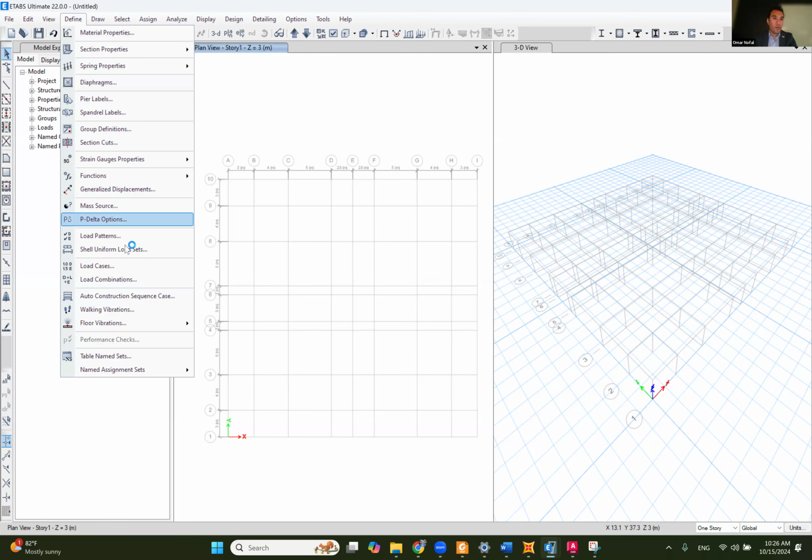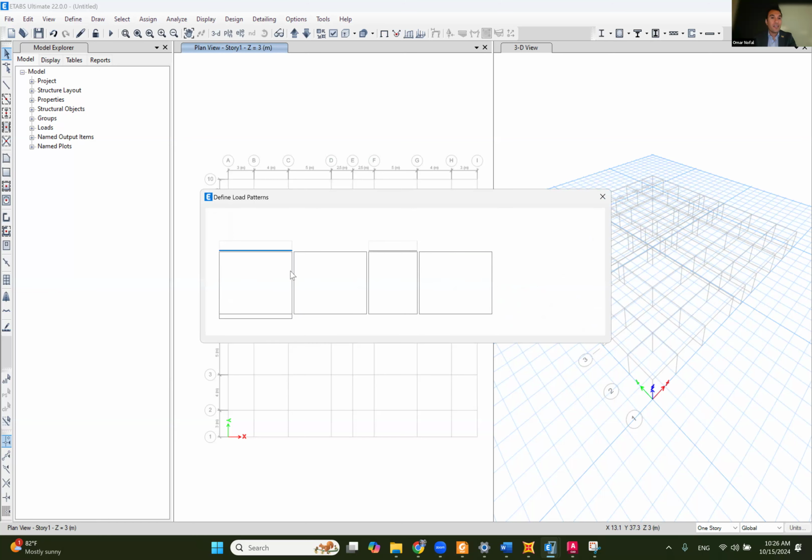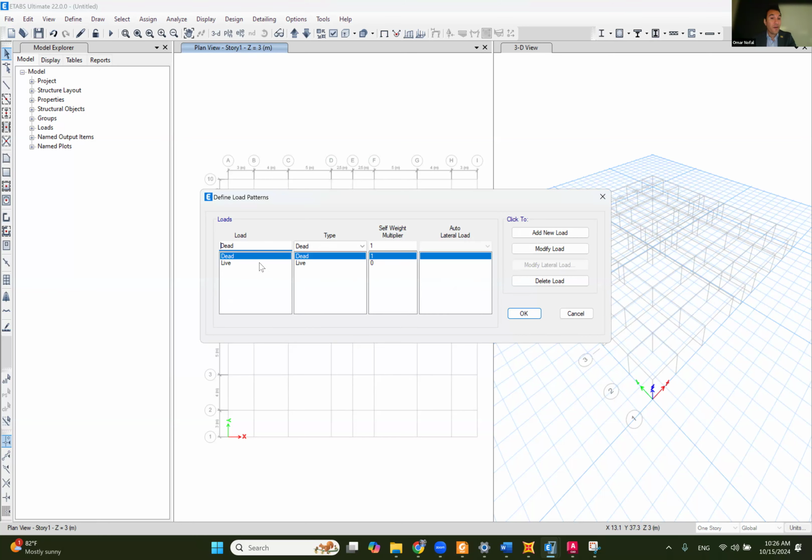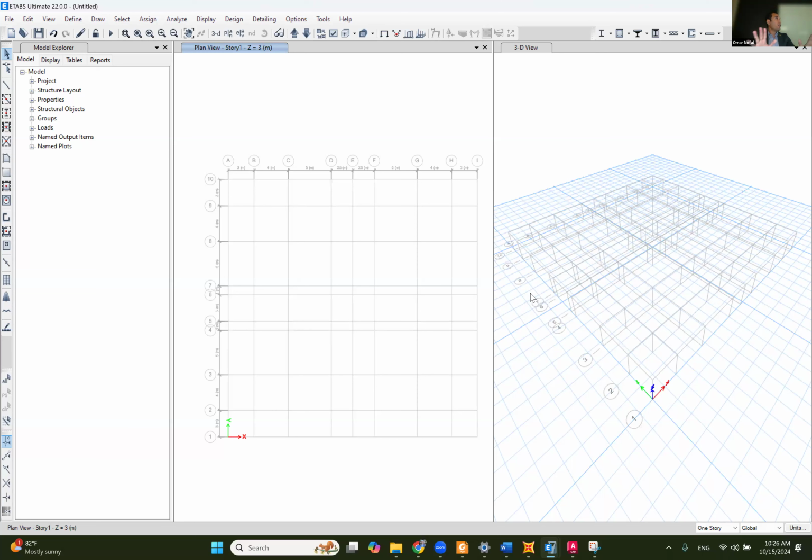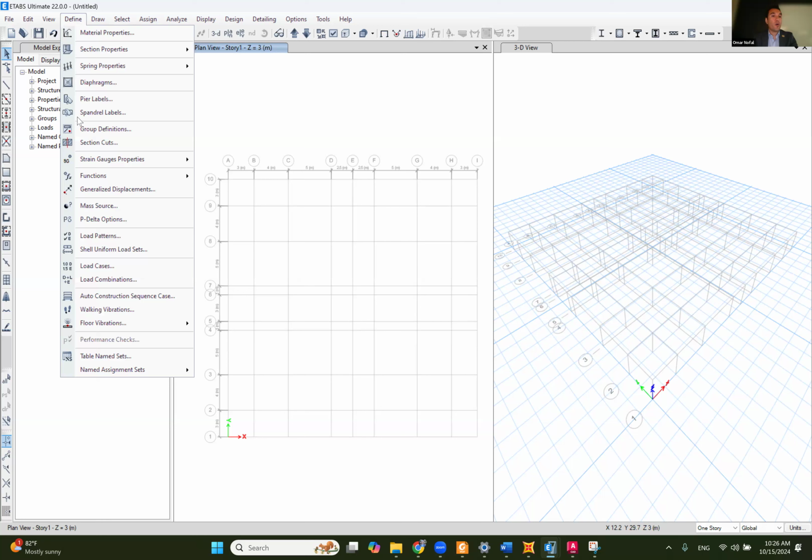I go to define, you will find same thing, load pattern. Here you are gonna find out it's defined already dead and live. If you wanna define flooring separately, you can hit flooring and name it as a super dead and put 0, add new load pattern. All the load patterns, is there any much difference? Almost the same.